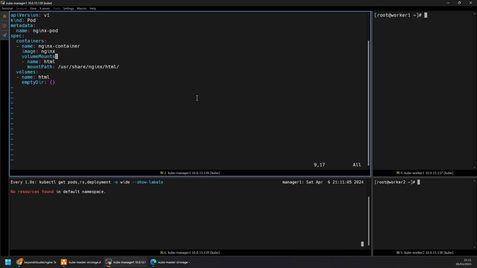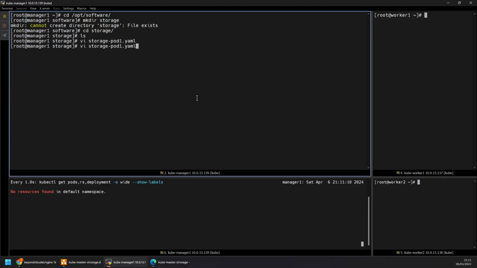Now save and quit this file. You don't have to add a slash at the end, it's obvious, but to be on the safer side I normally try to add a slash. I'm used to that as a Unix administrator.